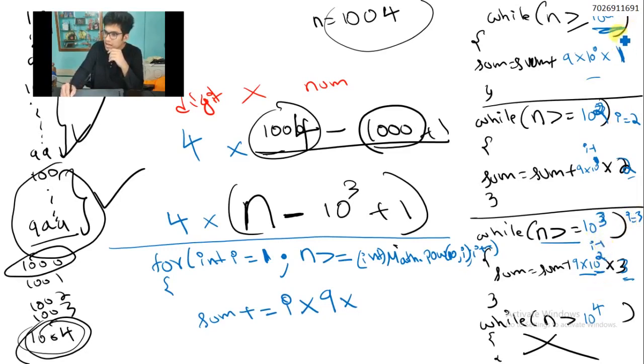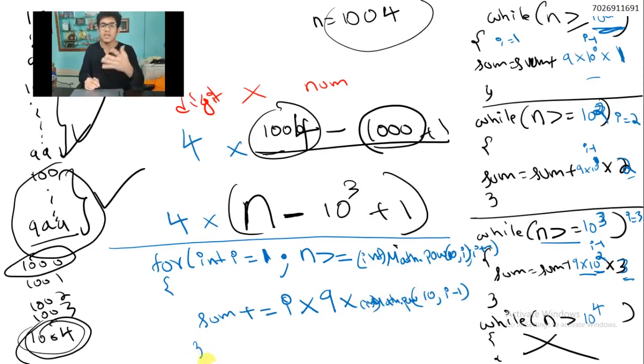Here I value is 1, that's why here it is I minus 1. So you have to do I into 9 into 10 to the power I minus 1. So math dot power, but you have to typecast it to int. So I hope you have understood how to write the equations here.